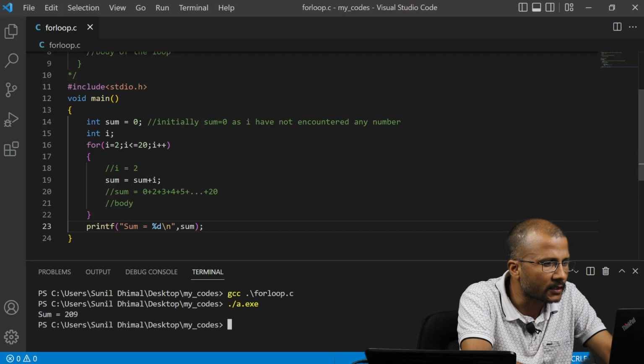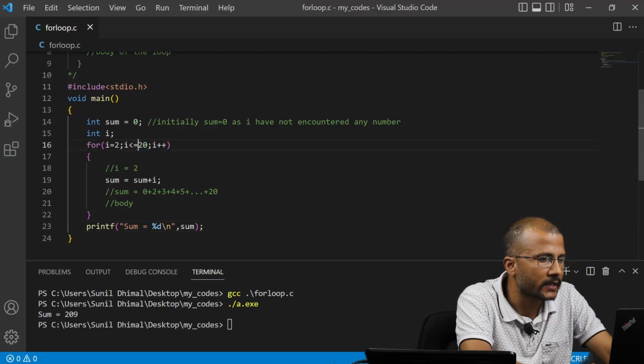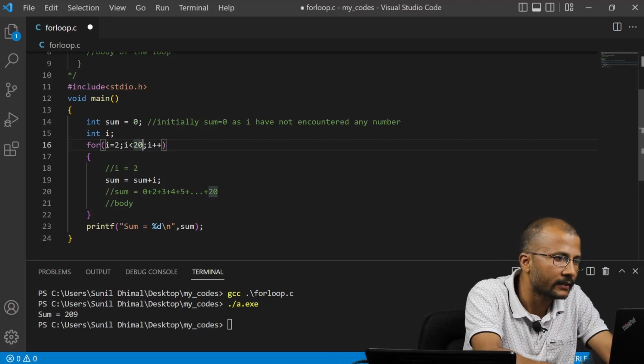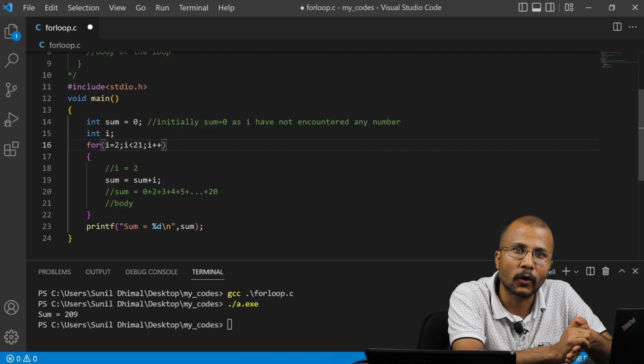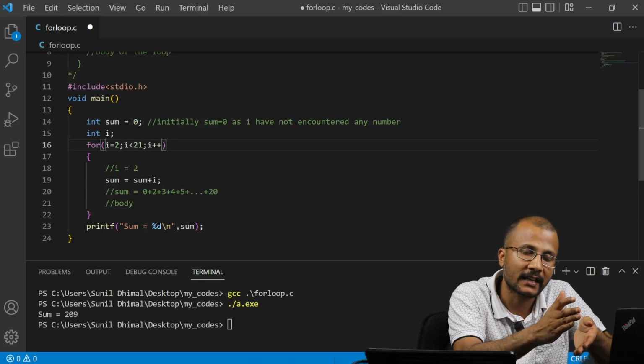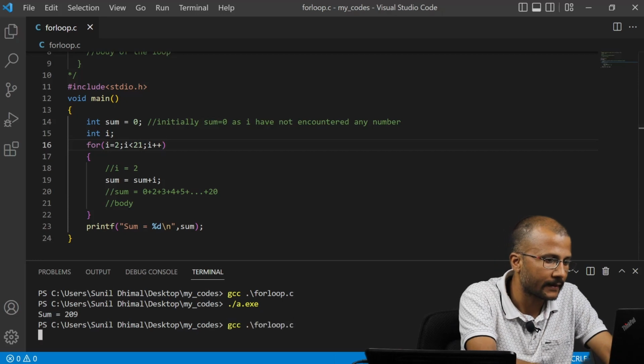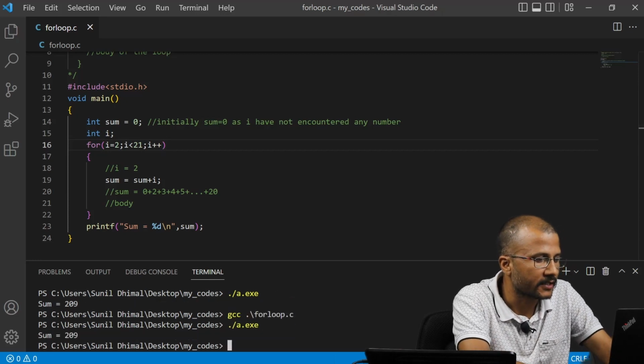Okay, so you can write a different condition here as well. Okay, because i less than equals to 20 will make sure that you go up to 20. But if I write i less than 21, that will also ensure that I'll go up to 20. Less than 21 means I'll go up to 20. Okay, let's try to change the condition and see what happens. Again, the answer is 209.